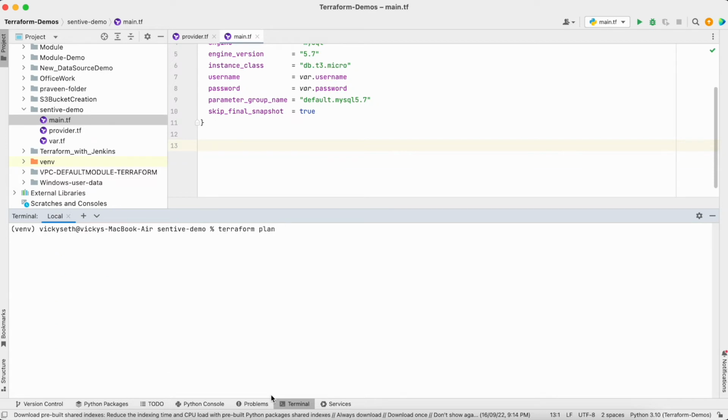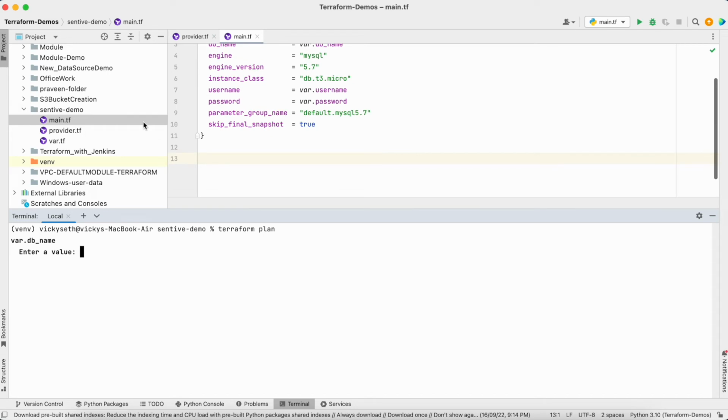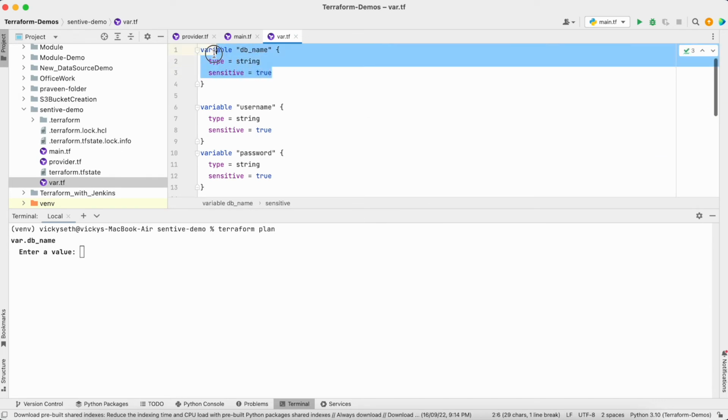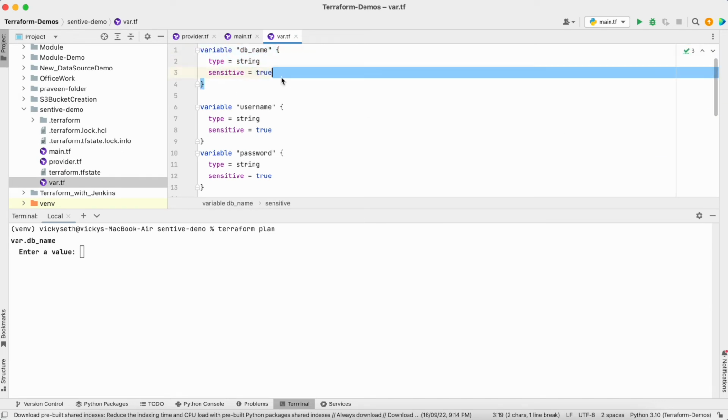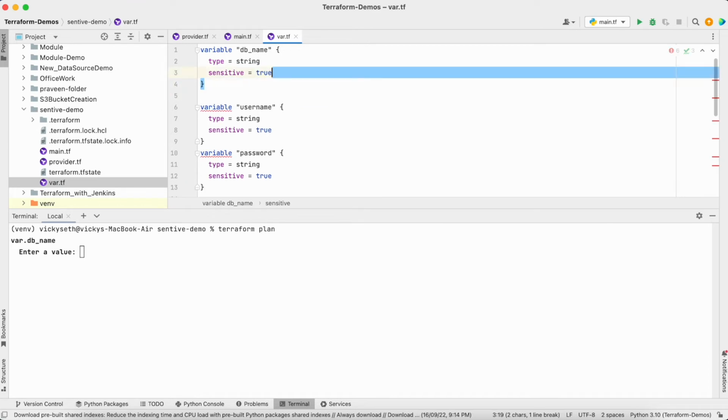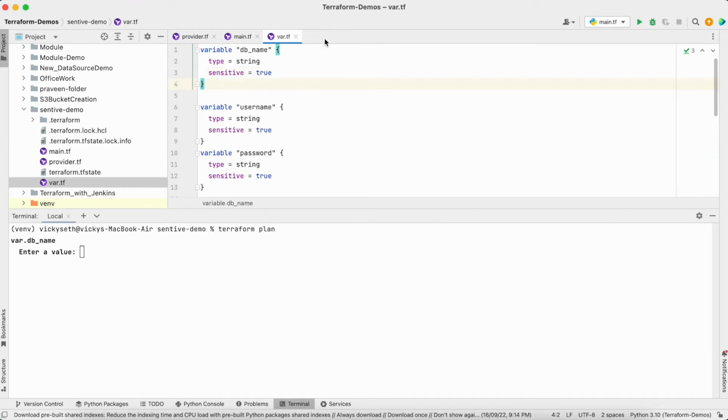The next I will go with Terraform plan. Once I enter the plan, it is asking me for the DB name. Why is it asking me for the DB name? If I go to my var.tf file, here I have not provided any default information. So what I can do is provide the value here, something like default is equal to some value, like wiki-db.